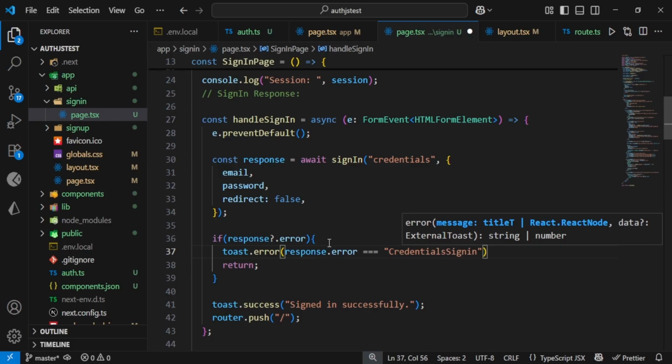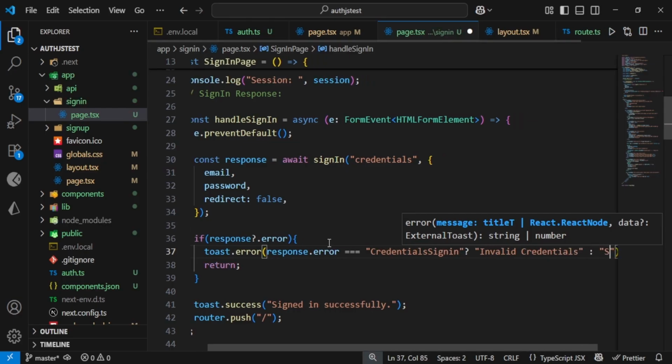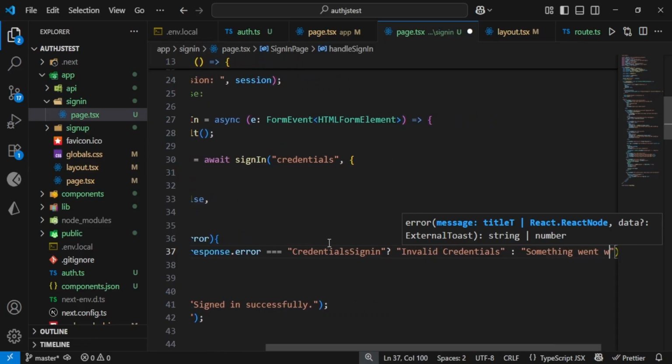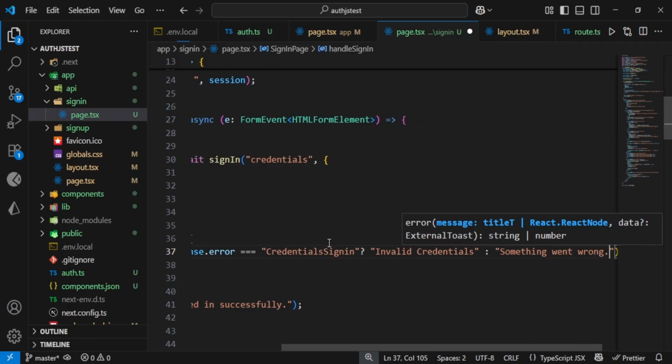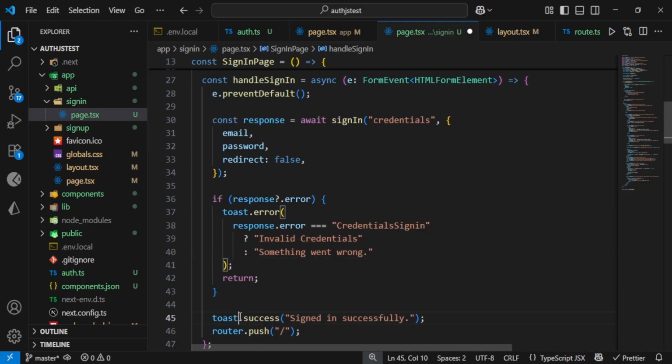if it is equal to this, I'm going to come here and say the toast message will be invalid credentials. Else, so if it is something that I did not handle, I'm just going to come here and say something went wrong, just like this. And let me shift this, sorry, Control S, and I don't know, let me explain this again.